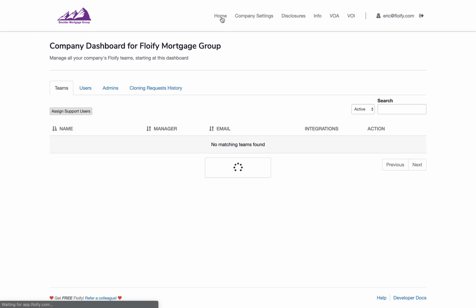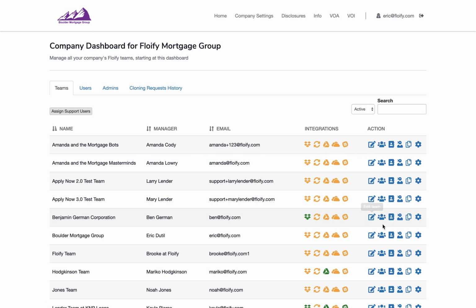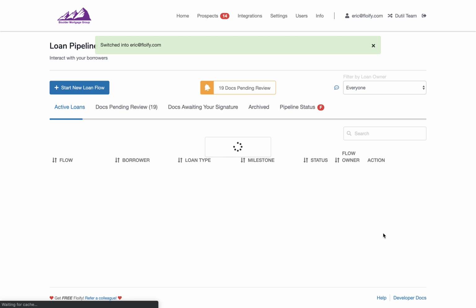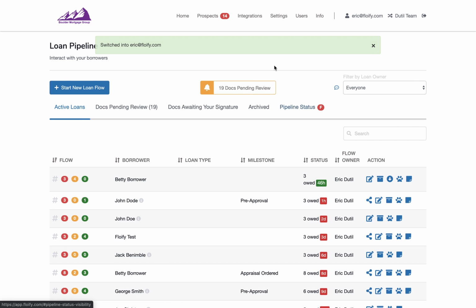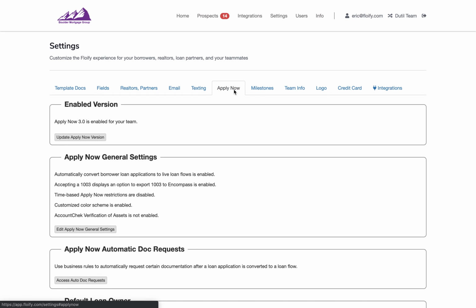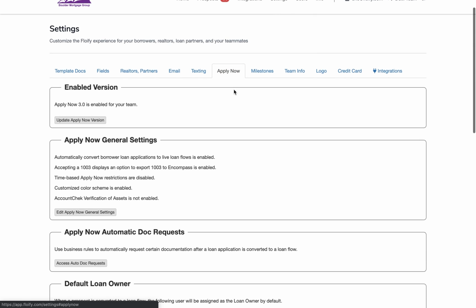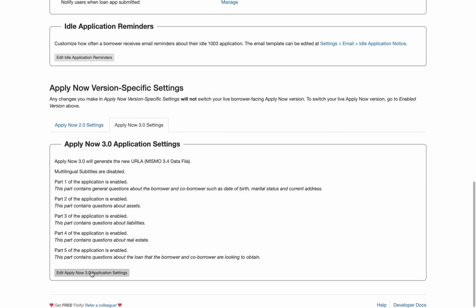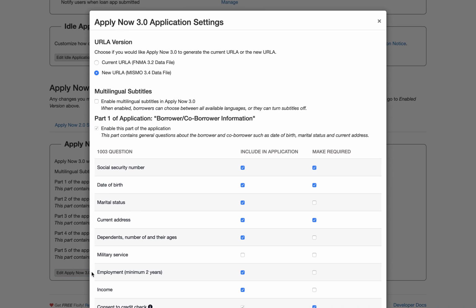Now I'll head back to my pipeline. And I'll enable this for my team settings as well. Again, I'll go ahead and click on Settings. Again, we'll click Apply Now. And we'll access my personal application settings. I'll go ahead and scroll to the bottom once again to the Apply Now 3.0 application settings. Here I can enable this feature.